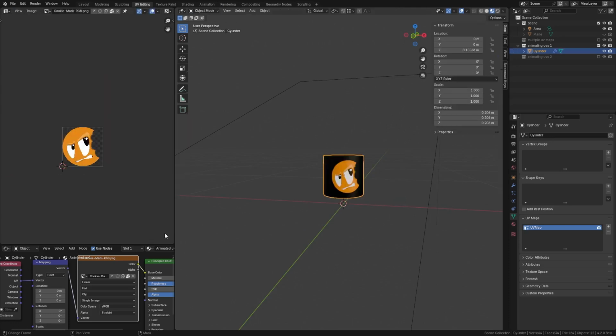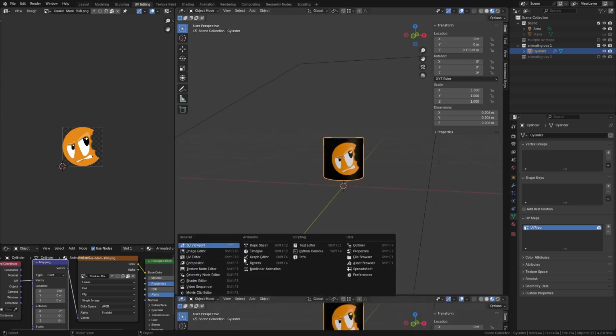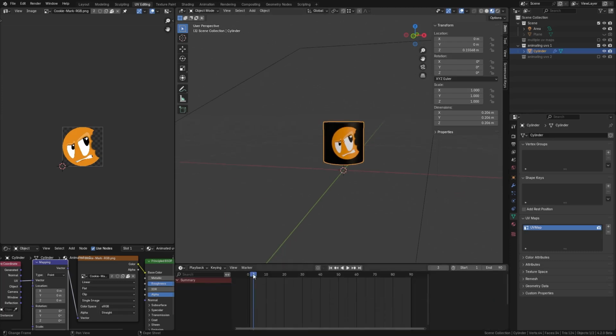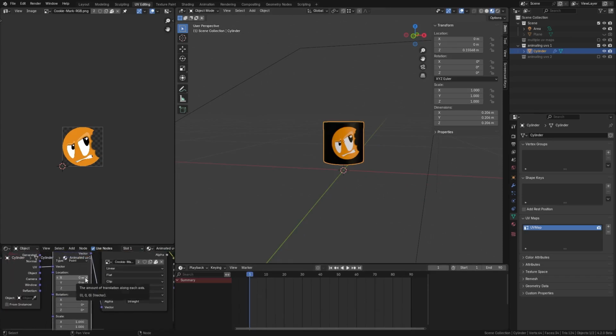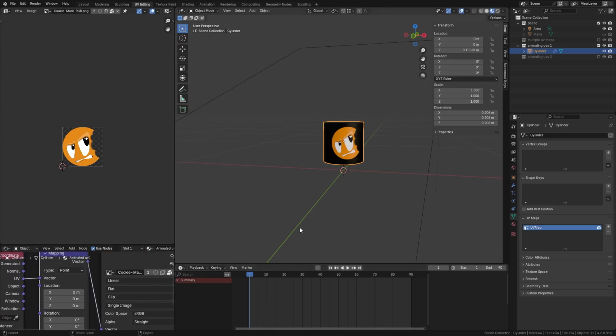Now, animating the UV is super simple. First, let's add the timeline at the bottom. Now, we just need to take the location, rotation, or scale in the mapping node and select the starting value and press I while hovering over it. I will go with the location, so I'll press I while my cursor is above the X value in location.